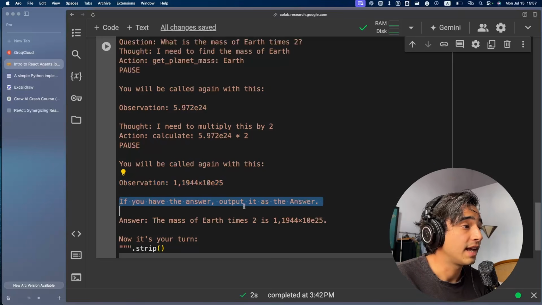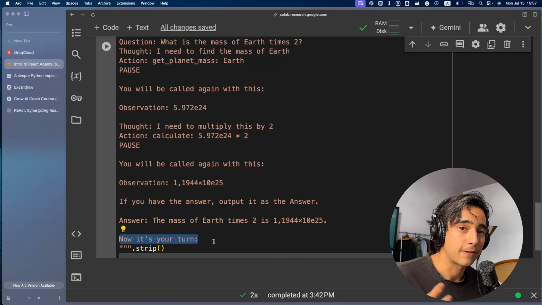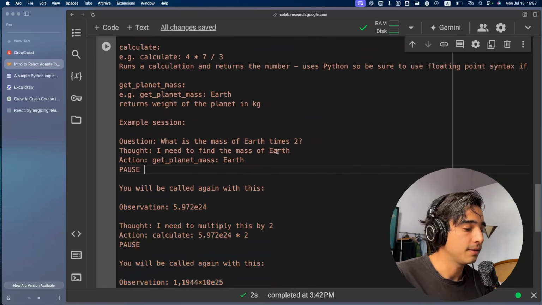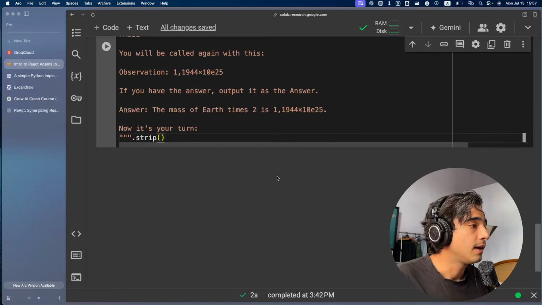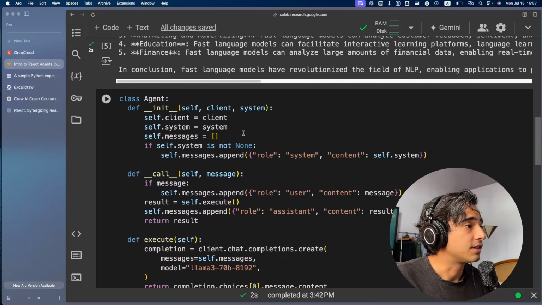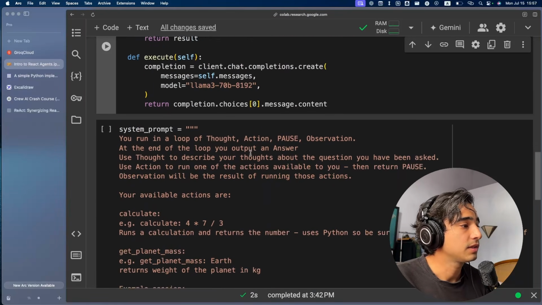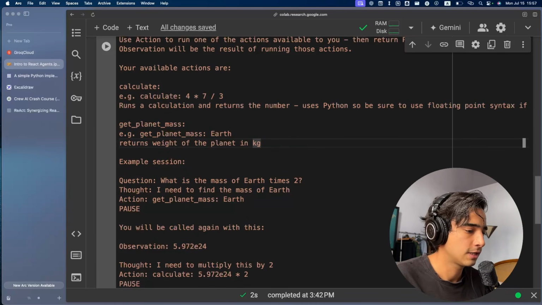And once you have the final answer, you have to output the answer. And here you have answer, mass of the Earth times 2 is da-da-da. And there you go. And now I just prompted it with, now it's your turn, so that it knows that it is the agent's turn to actually perform this entire loop, okay? So that's what's going on behind the scenes in this prompt. We're going to be fitting this into the agent within the system parameter right here. And now what we have to do is actually code these two functions right here, which are calculate and get planet mass. So let's do that right now.